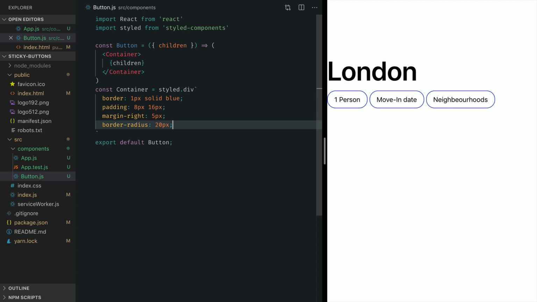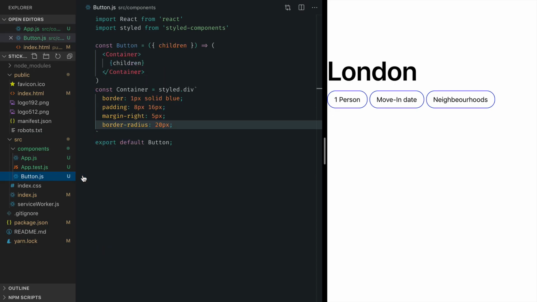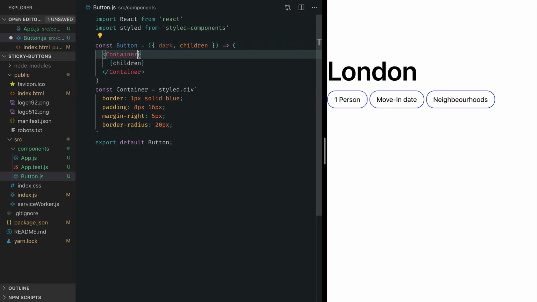We will also set a dark background for the currently selected button. This will be controlled with the dark property of the button component. So let's go to app.js and mark the first button as dark. Now I will add this property to the button itself and pass it to the container. So dark is equal to dark.